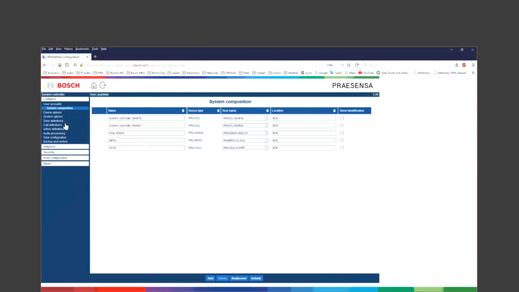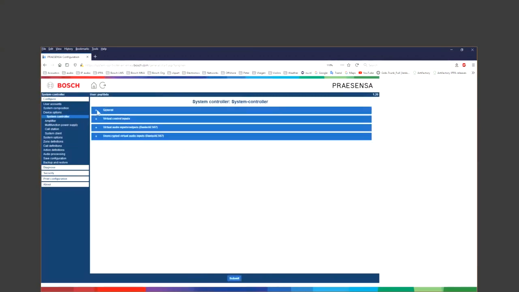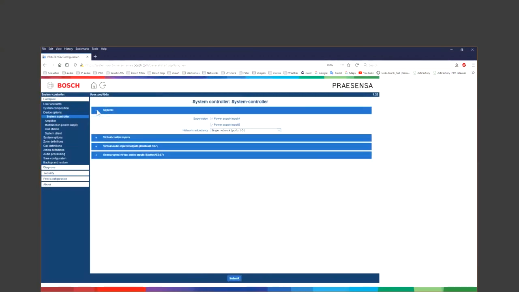So the next step, we go to device options. And we start at the system controller. Here it is, the system controller. Yep. And let's have a look at the general part. I have supervision on both power inputs, so this is okay. Redundant network controller, network redundancy, this is also okay. There's nothing we have to change here.